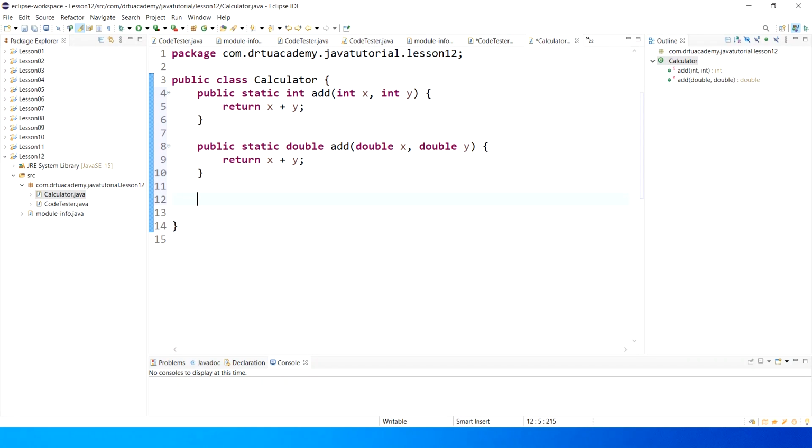Of course, we can also define a method with the same name but a different number of parameters. public static int add, int x, int y, int z, braces, return x plus y plus z. Now let's go to the main method to test it out.